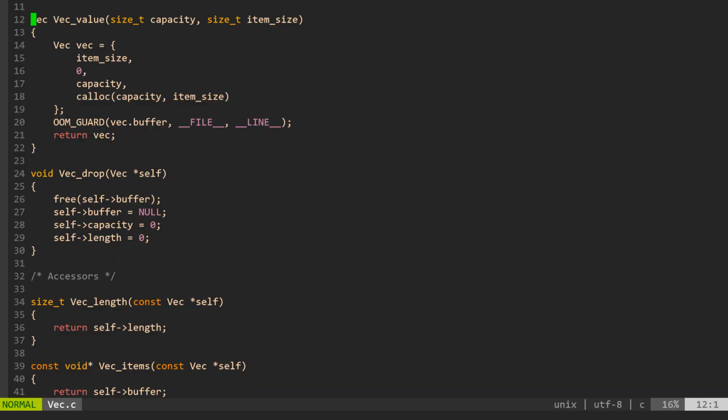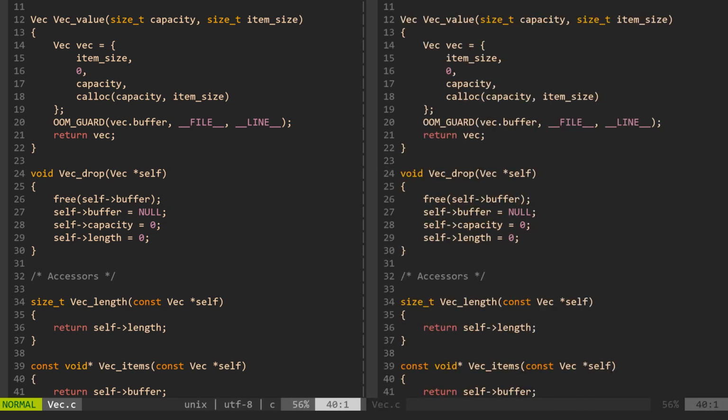Okay, so back in the code of VEC, and we're thinking about testing and test-driven development. So what I'm going to do is open up a split pane here. So Control W for a window command, and then V for a vertical split, and then Control W again, and then L to move my cursor over to the right side of my screen.